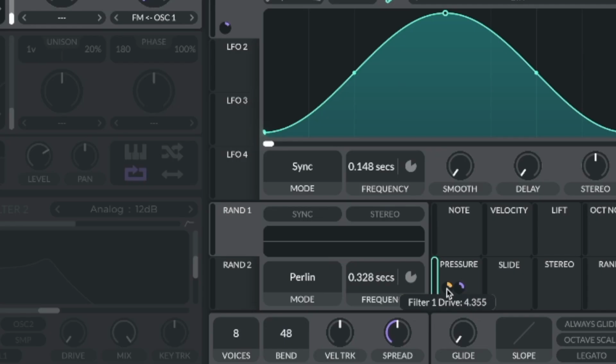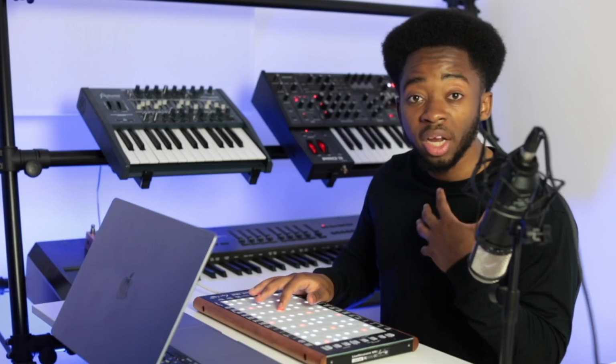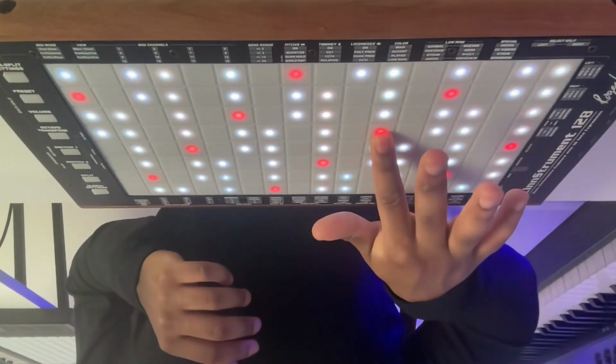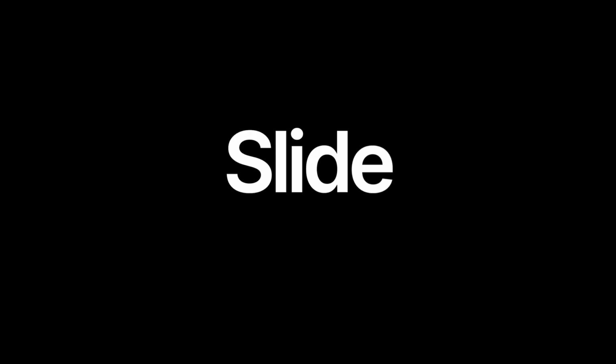Pressure can be mapped towards anything you want inside your synthesizer. Just drag and drop it to any parameter. And the third dimension is front to back. This is referred to as slide. Next, let's find out why Roger gave us his buttons on the left hand side.